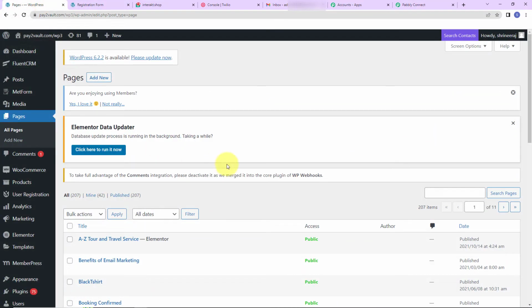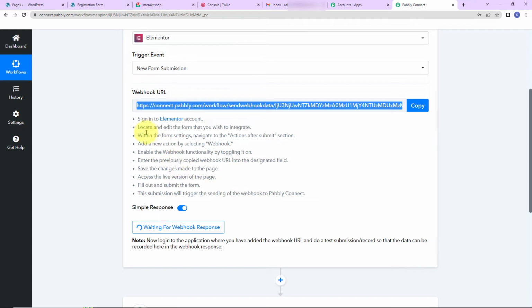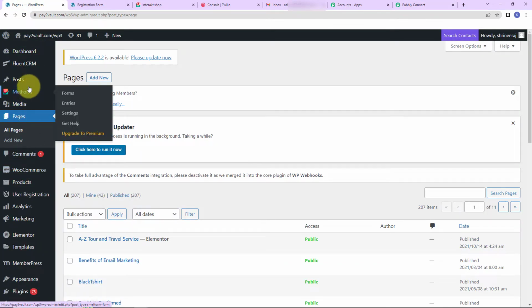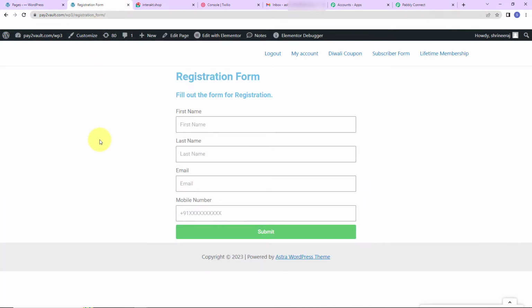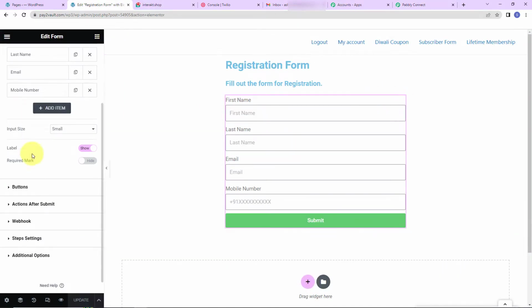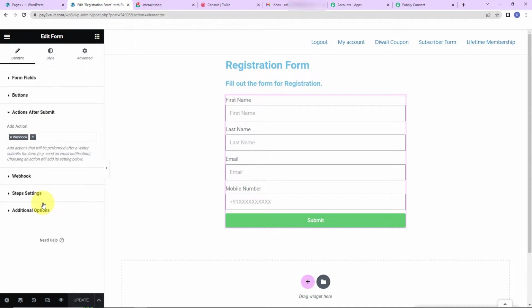So this here is my WordPress account. What do we have to do here? So it is written that sign into Elementor account, locate and edit the form that you wish to integrate. Within the form settings, you have to navigate to the actions after submit section. So here this is my WordPress account and I already have created a form. The form is this registration form. So here I'm going to click on edit with Elementor. So as we do that, here what is it saying? That within the form settings, navigate to the actions after submit section. So as I edit this form, you can see here we have actions after submit. So let's click on this.